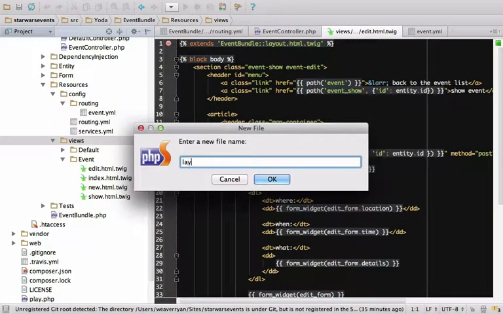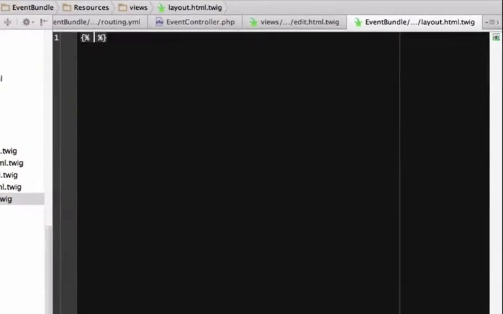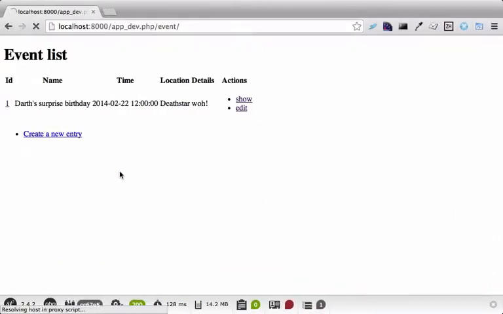The middle piece of the three-part template syntax is missing, which tells us that this will live directly in the resources views directory of our bundle, and not in a subdirectory. Inside the new template, simply extend base.html.twig. Now we have a template hierarchy. Index.html.twig extends layout.html.twig, which extends base.html.twig.